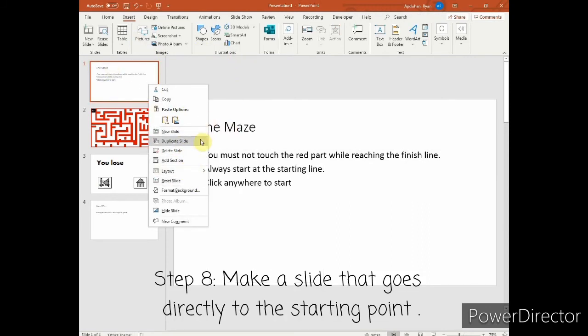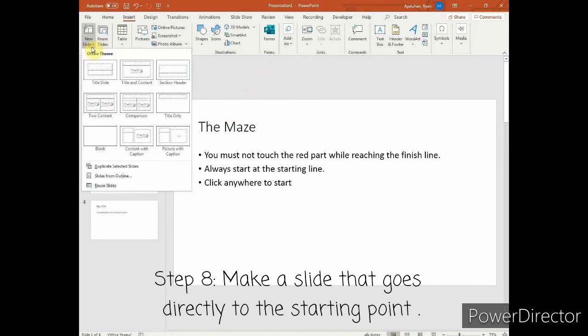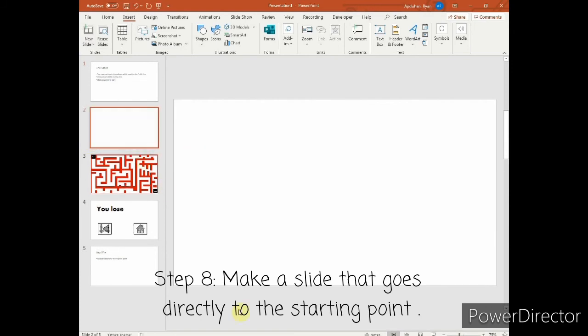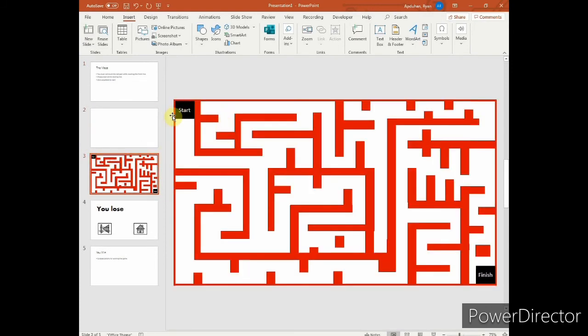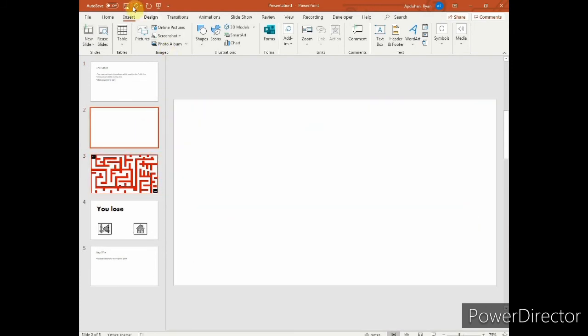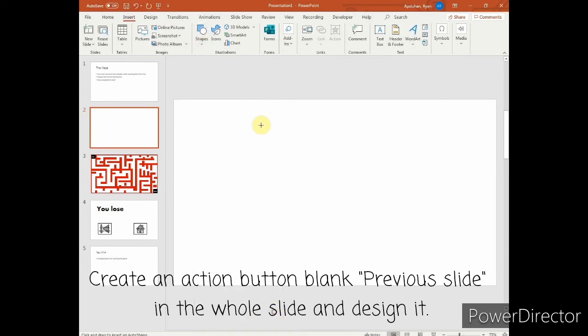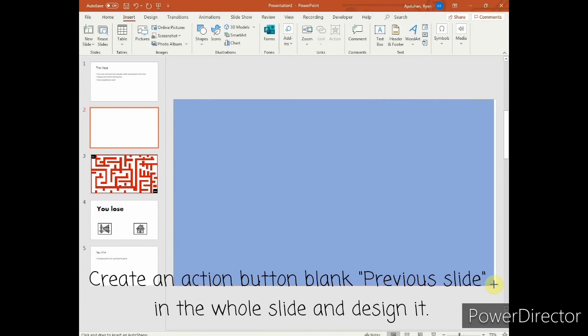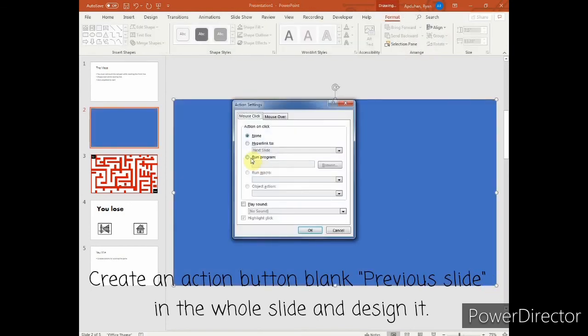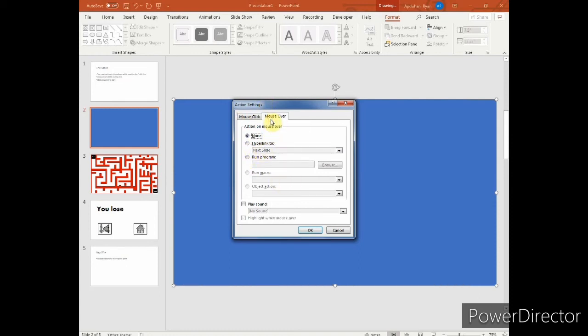We need this so that we know the mechanics of the maze. So the next thing that we have to do is create another slide. It should be behind the maze slide. This slide will make sure that you'll always start at the starting point. So here's how it works. Cover the board with an action blank and make sure it hyperlinks to the previous slide. There are no mouse overs here because we need mouse click.